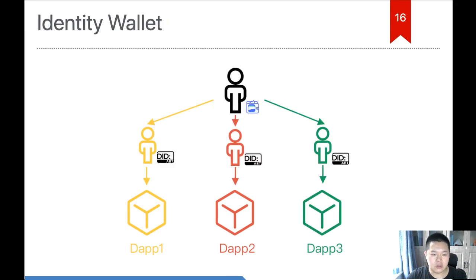Now this picture shows our identity wallet. The identity wallet will create a DID address for each different app. So every app is independent, which can protect user privacy better. For more identity details, welcome to join our next part, Decentralized Identity.